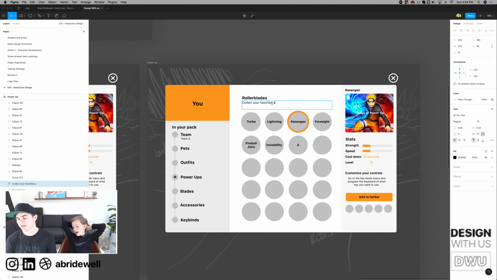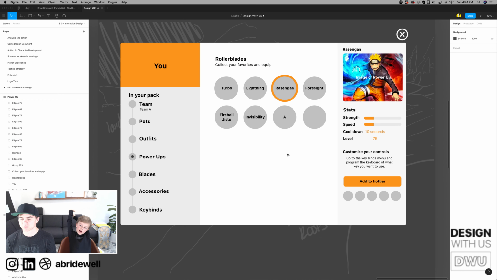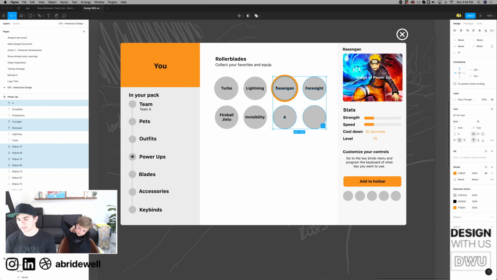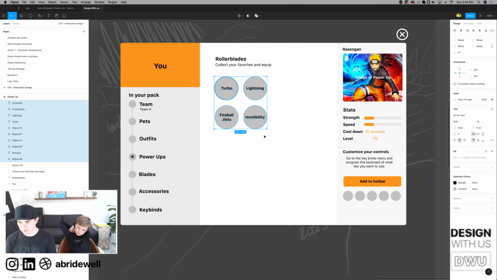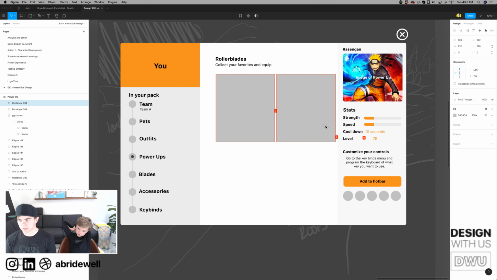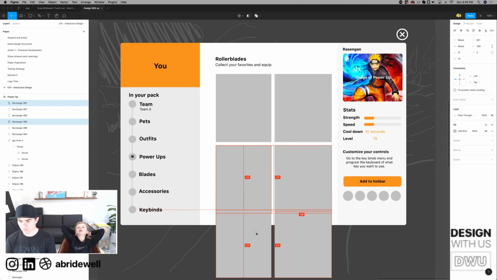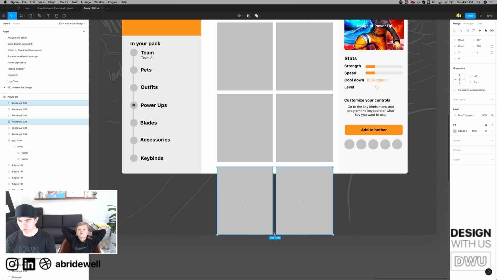Wait, what are we doing here? And equip rollerblades. So what I'm thinking is we could start with a little bit of a different grid, a little different approach. They could be more vertical, and then you could just scroll the window.